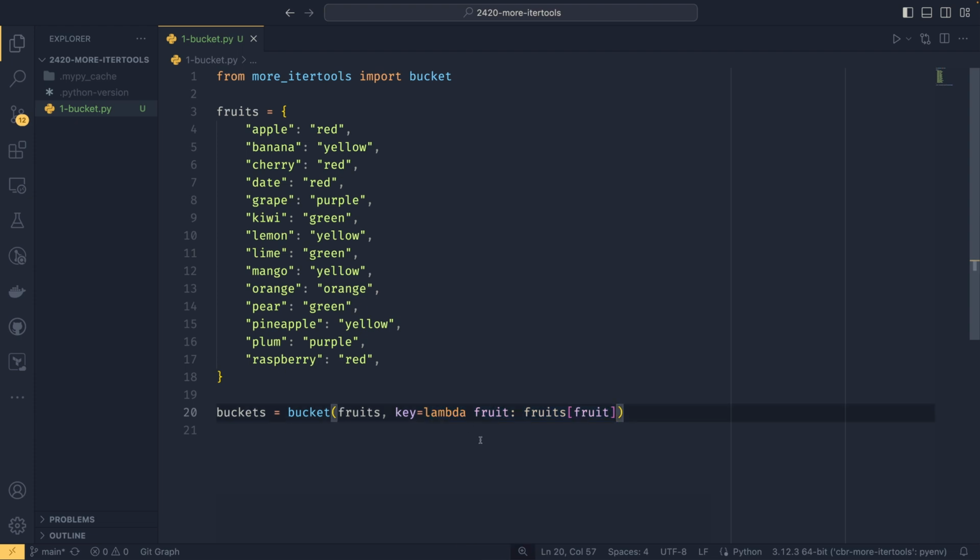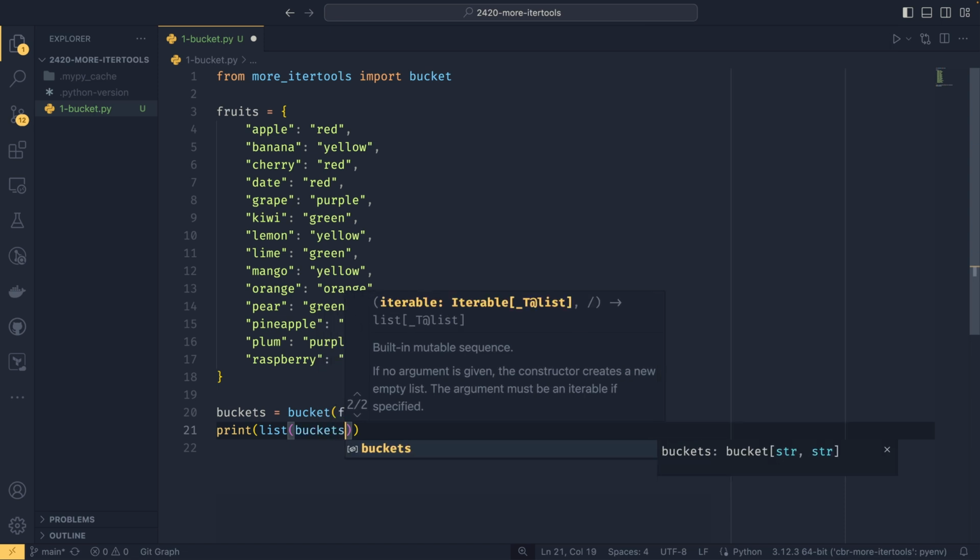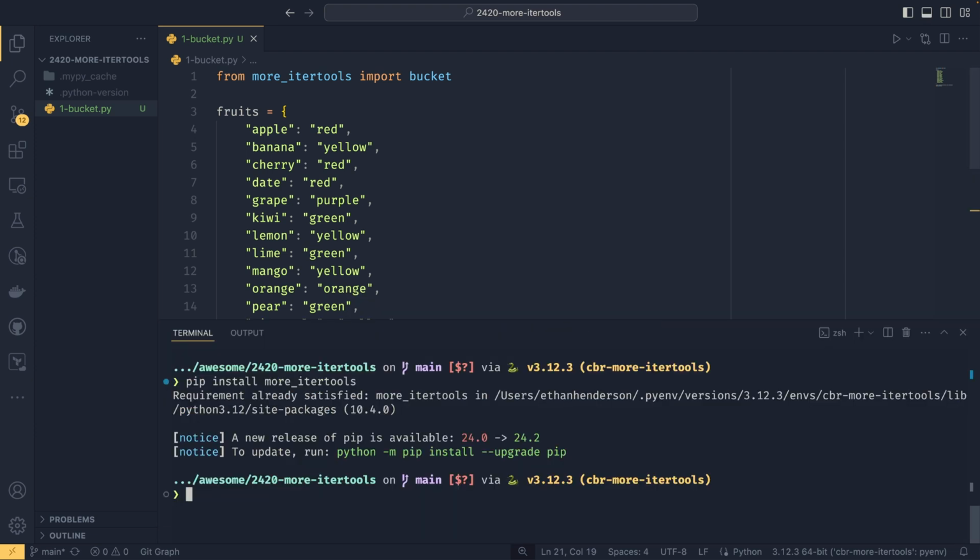bucket the element. So we want to take in the fruit, which will be the key in this case, and then we want to get the value out of it, and then this value will be used to put it in a bucket. Well, that would be the name of the bucket, and then the element would be put in that bucket. So if I do print list buckets, I'm casting it to a list, because the buckets and the elements within a bucket are all generator types. So I'm just doing this so we can show them off.